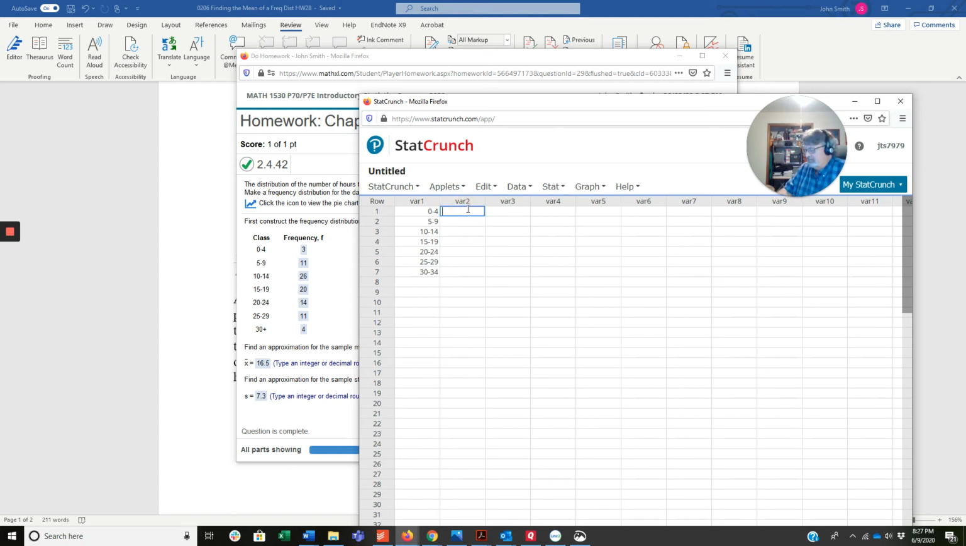Now I'm going to come over here and enter the 3, the 11, the 26, 20. Oops, sorry, can't read. That's 20. Got to be very careful here. This is the most tedious part, is putting the data in. 14, 11, and 4. So my data is in place.